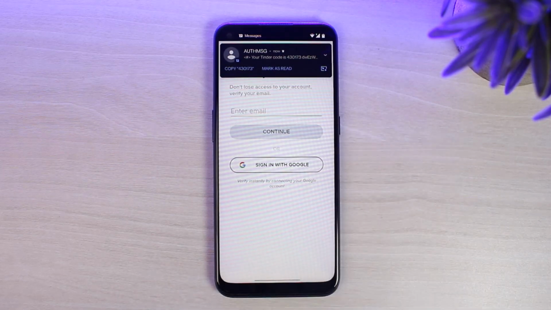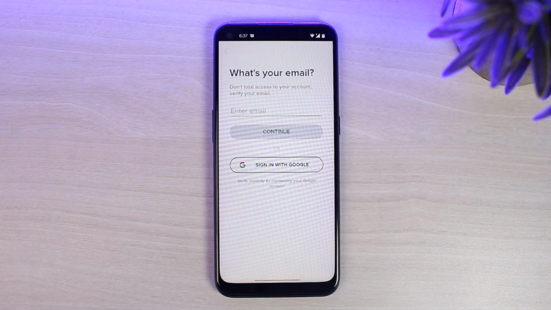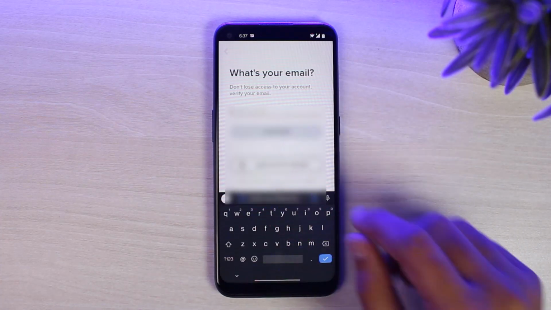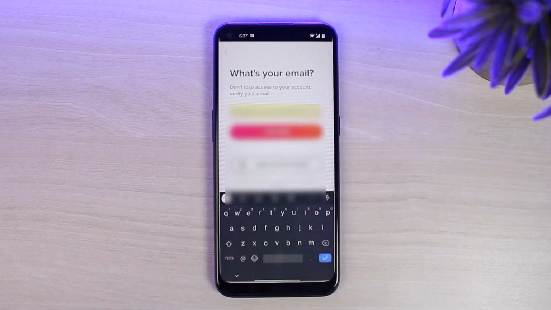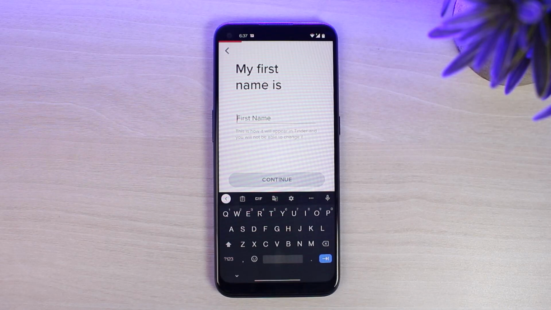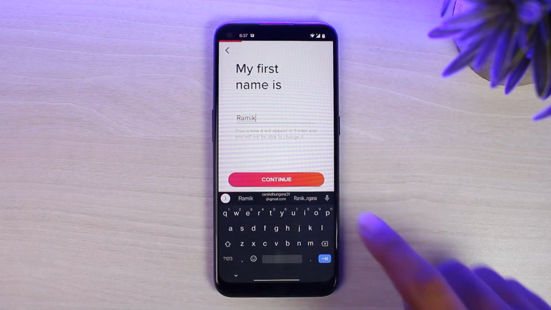Now once you've done that, you'll have to enter your email address, and if you want, you can also enter your Google over here. Now for now, I'll simply enter my email address and then tap on the option continue. Now once you've done that, tap on the option I agree. After that, enter your first name and then tap on the option continue.